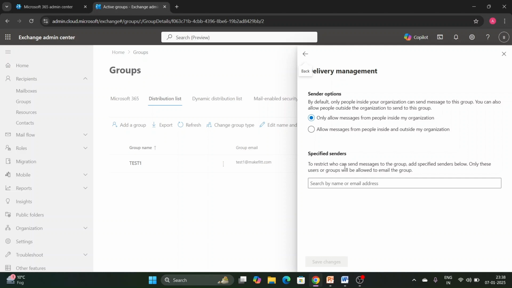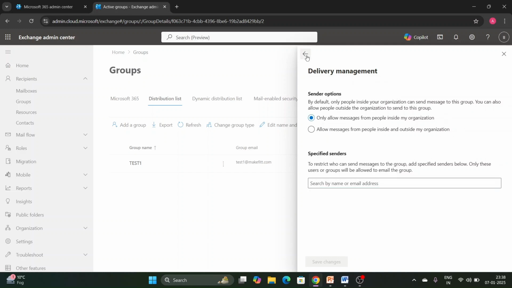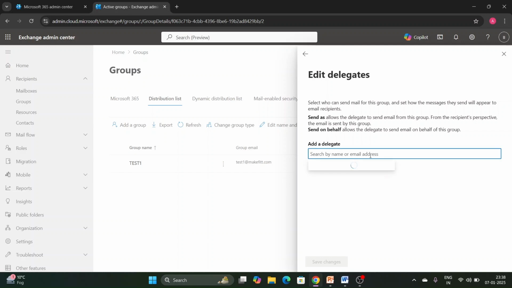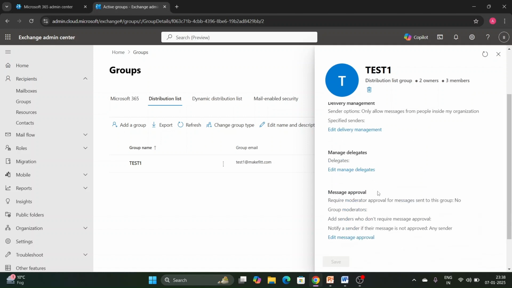If you want to restrict inside the organization too, you can select the members who can send emails to this group. So you can choose the settings from here. The delegates you can select here. In the past, a distribution list could not be used to send an email. Now a distribution list can be used to send an email as Send As or Send on Behalf. So you can add a delegate who can do this, and if you select it, then you can send the email as Send As from the distribution list.